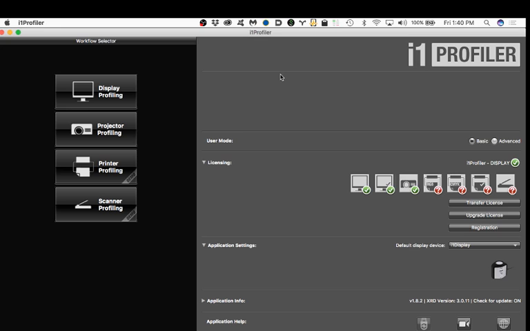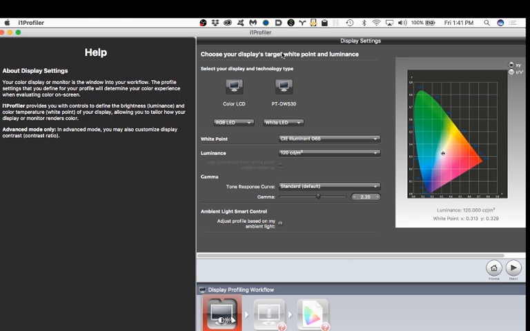So then back into the i1 Profiler software right here. Again, click Basic right here. You don't need to go into the advanced mode. If you're really geeky about this stuff, you can go into advanced mode. But again, everything that we need to do in this room for the level of work you guys need to be doing, you can do in Basic, and it's a little less confusing. So I am going to click on Display Profiler to actually do this, and this window will pop up.